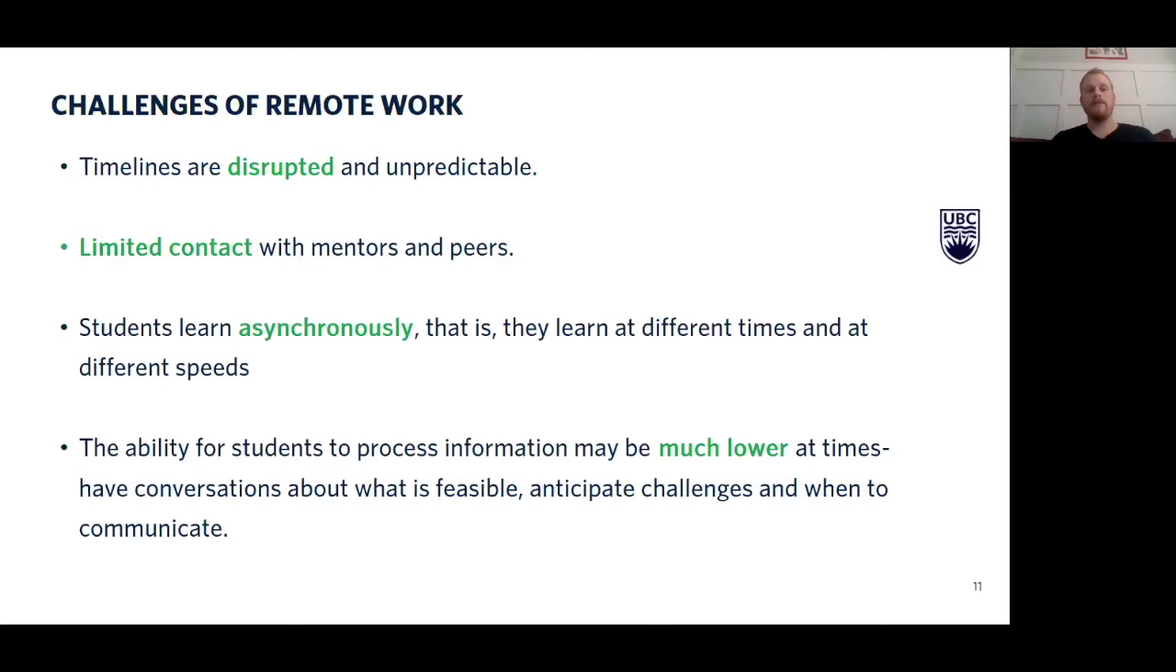There's also the challenge of having limited contact with mentors and peers. So we know students are taking these jobs because they want to work with people like you and other professionals. However, they're going to have somewhat limited contact if they're working remotely. So thinking about ways that we can still have that as a part of the role.